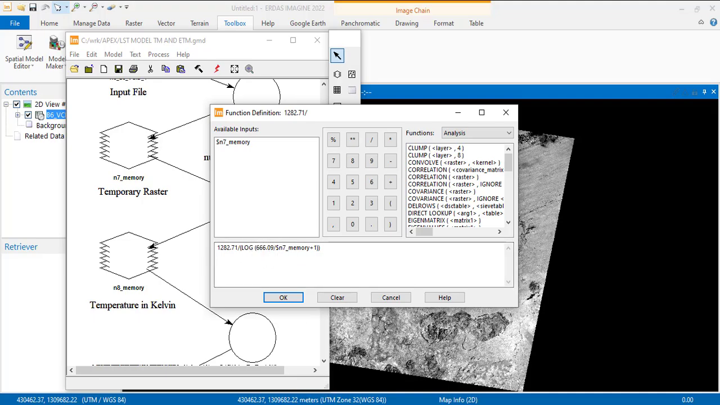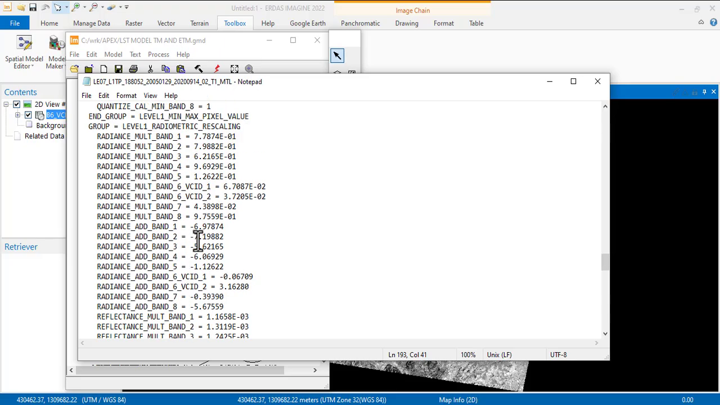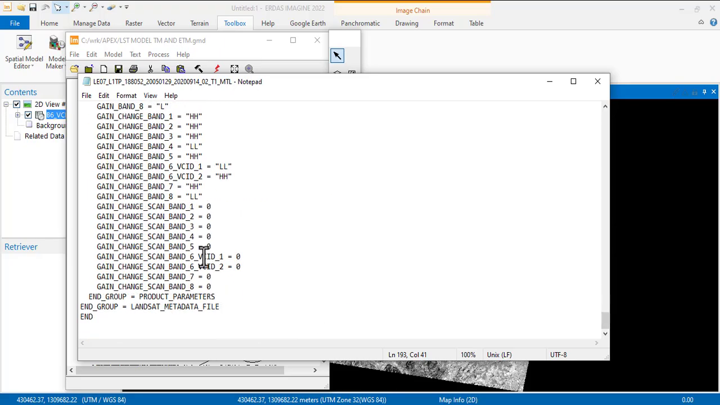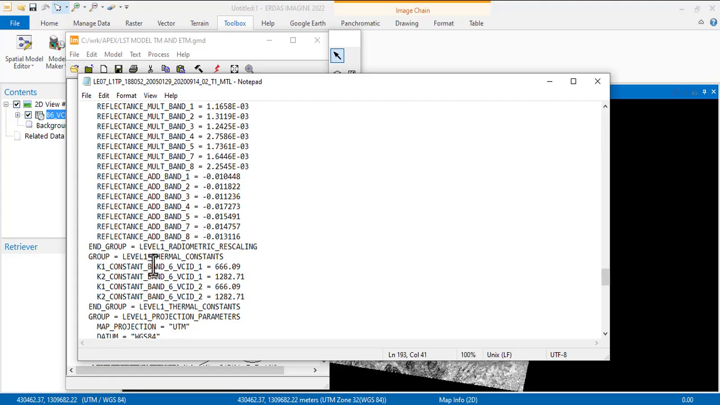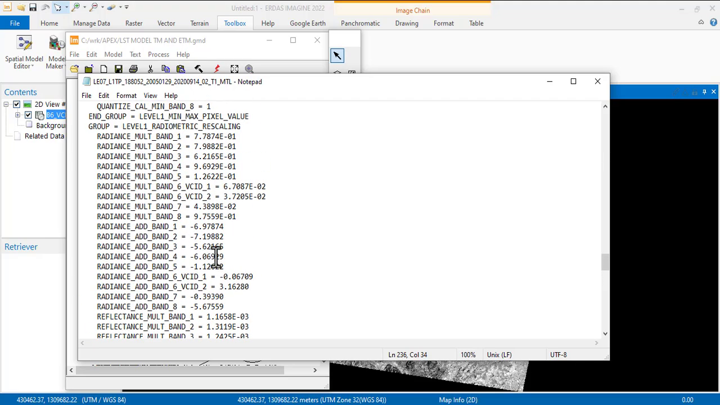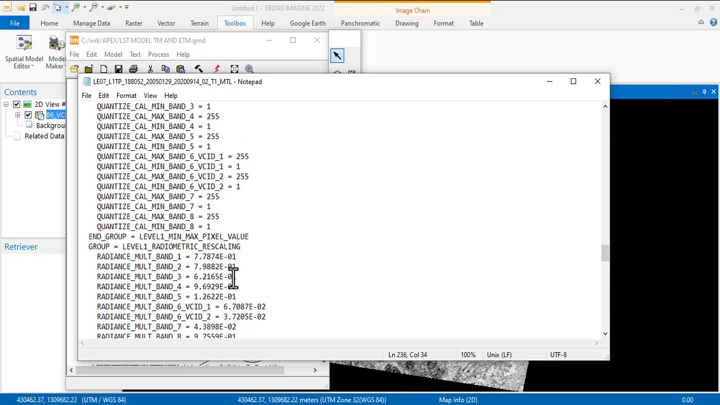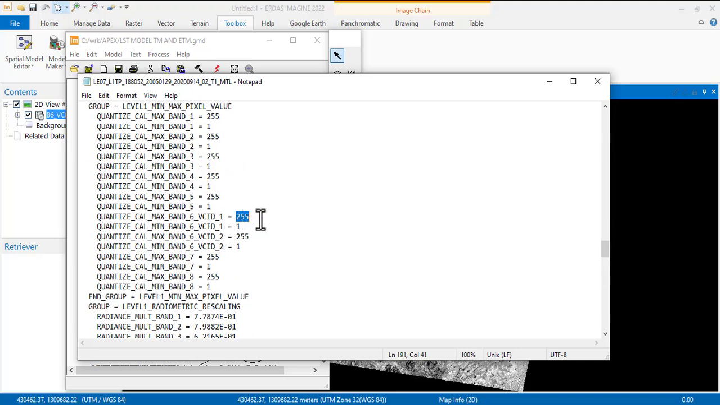That is what I showed you on the MTL file here. If you check on the MTL file, you have all of those values that we're talking about. So we have our K1 as 666.09 and our K2 as 1282.71. All right. So that is for VCID1 and VCID2. They have virtually the same value. And then we have the VCID1 255 and 1.